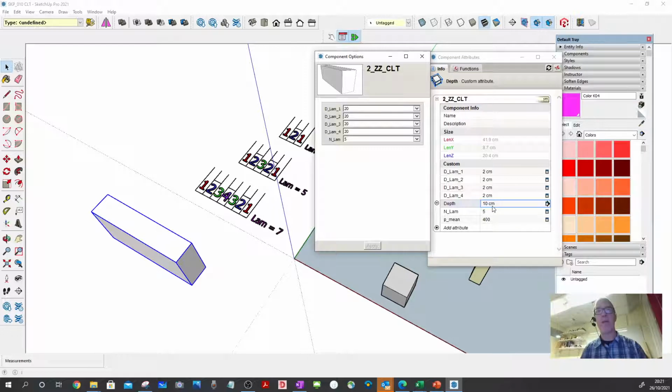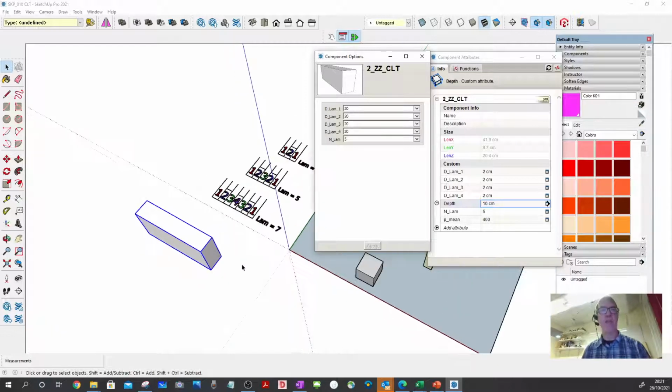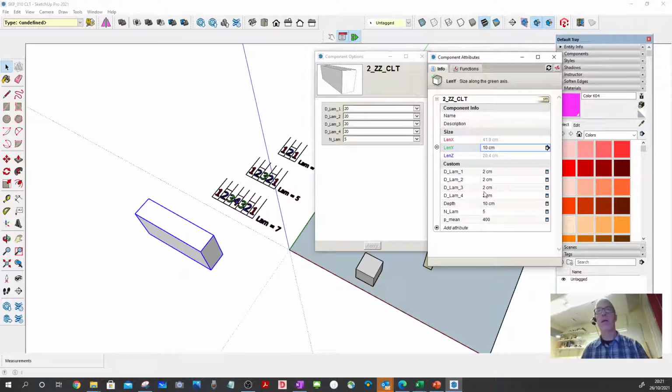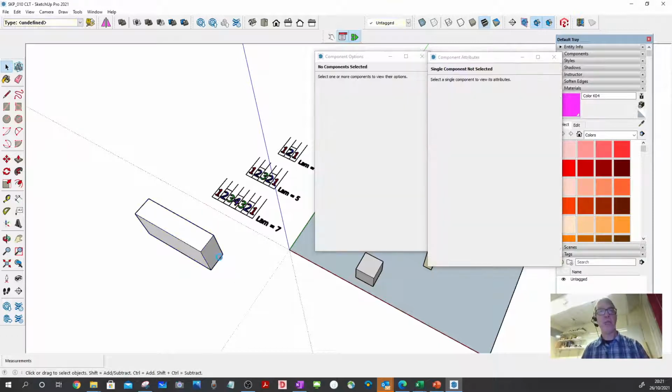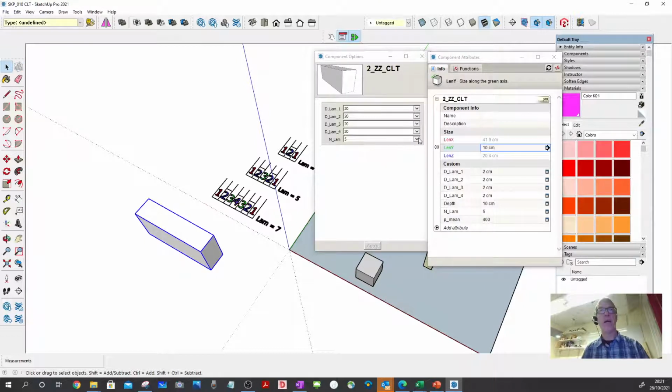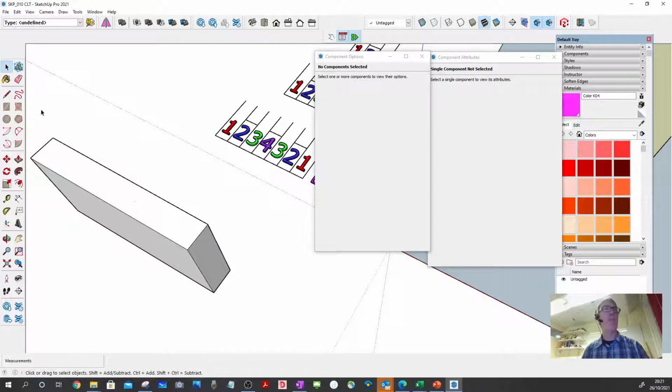If I now go into what direction it would be in the green direction, go here, press equals, and then press depth, enter. This is now going to be controlled by the number of lamellas, we'll say 3, press apply. That should be a 60mm deep panel now. Double check that I've got that correct. And sure enough, that is correct.